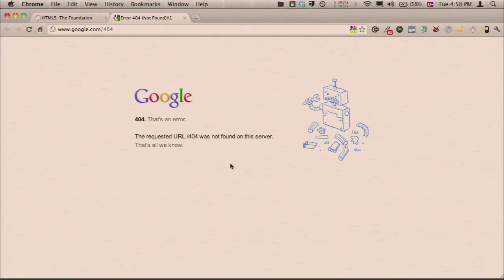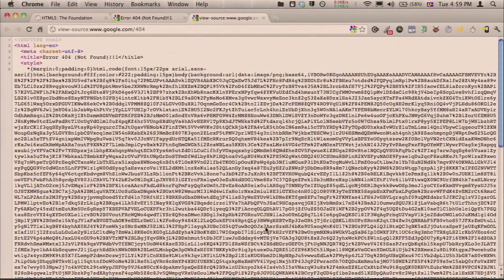But this actually is being used. These tricks are being used in production. If you go to Google's 404 page, and let's see, view source. Thank you. All right, cool.